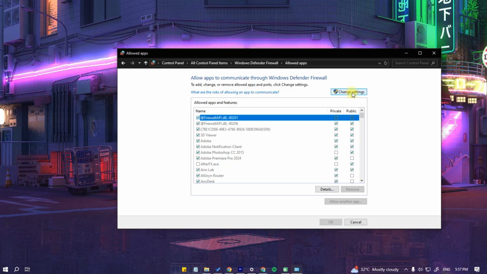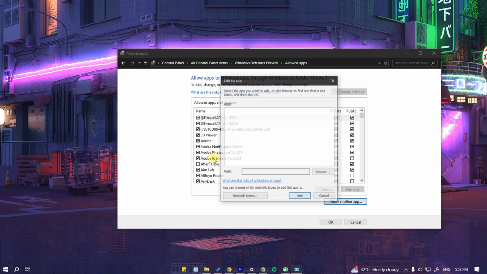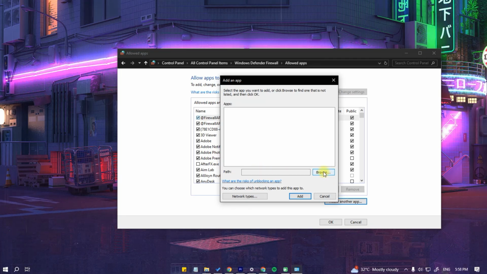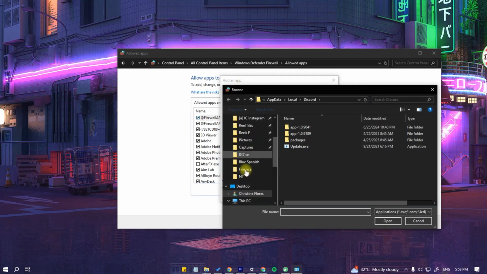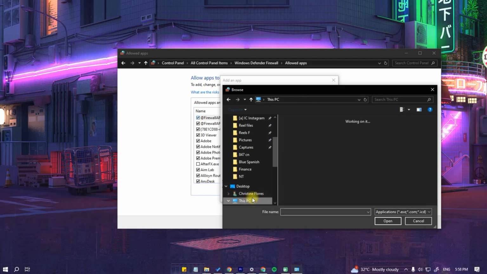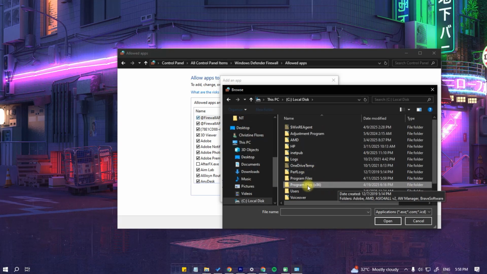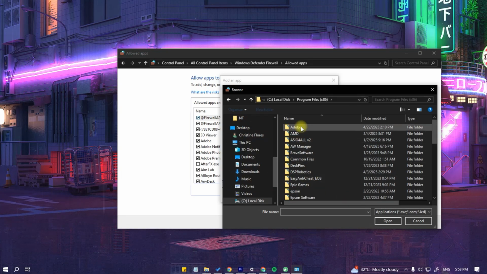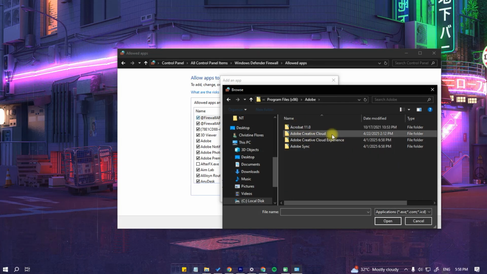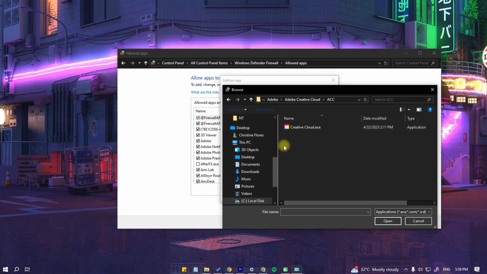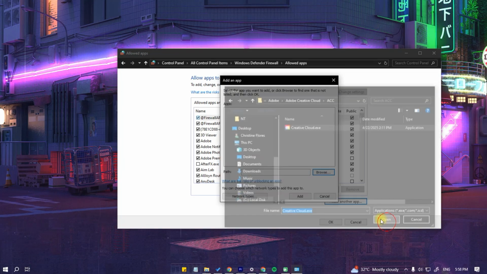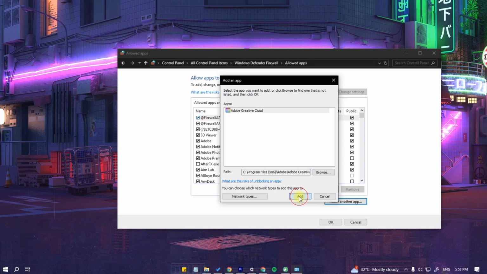From here, click on Change Settings and click on Allow another app at the bottom right part of the window. From here, we are going to browse for the Creative Cloud app. It is usually in this path. Go to This PC, go to your C drive, go to Program Files x86, open the Adobe folder, Adobe Creative Cloud, ACC folder, and here is the Creative Cloud application. Click on Open and click on Add right here.